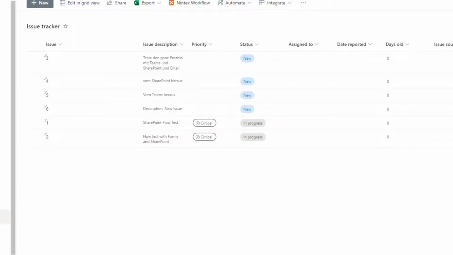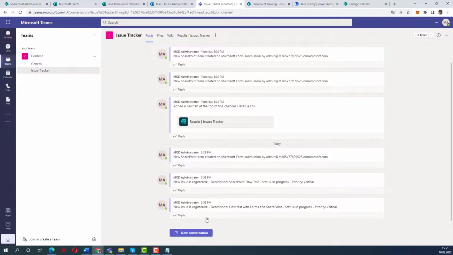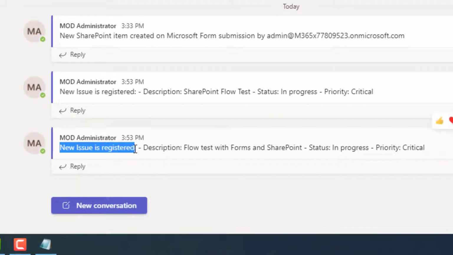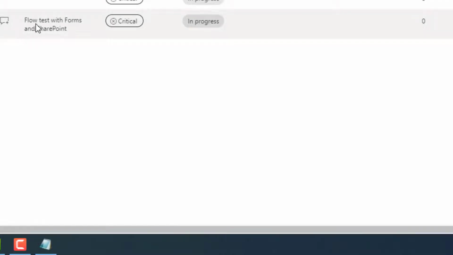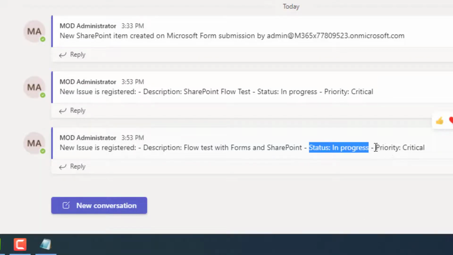Now let us check in Teams. In Teams, under Control in issue tracker, see here a new item is created, and you see here new issue is registered, and this has the description flow test with forms and SharePoint, exactly like the description of the item here in the list. And then we have the status in progress and the priority also critical.